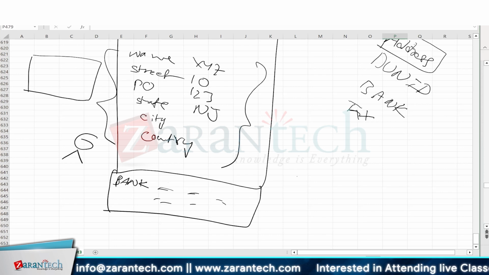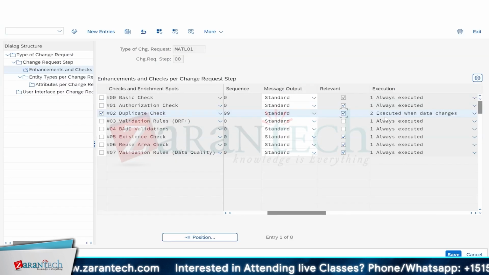This time I don't want it to run the duplicate check. In general, what happens is the system will perform it again and again. Now you see this option: execute when data changes. That means whatever your duplicate criteria, the attributes which you configured to be part of your duplicate criteria, only when those attributes get changed, then only you trigger the duplicate check.